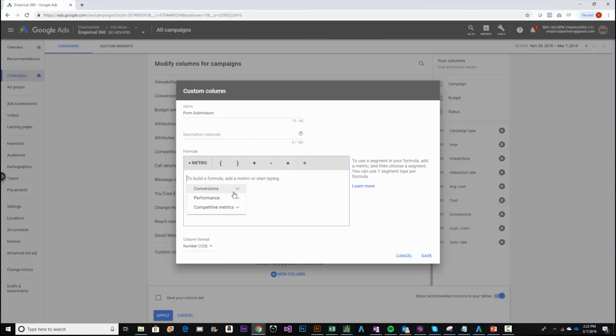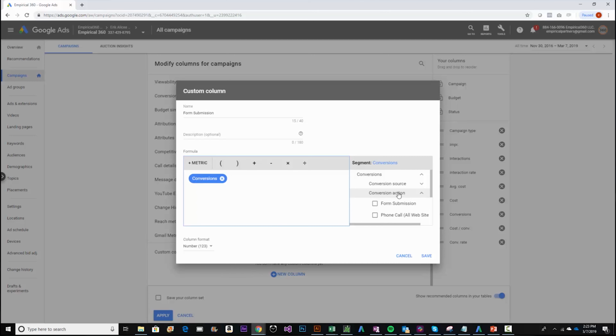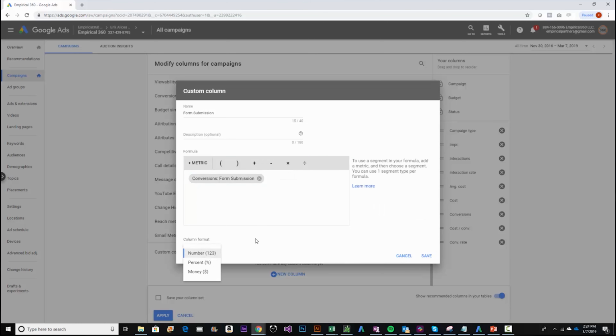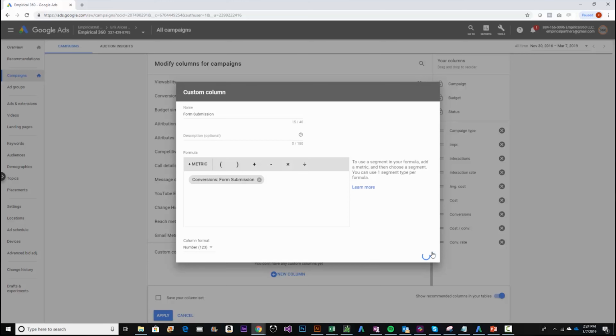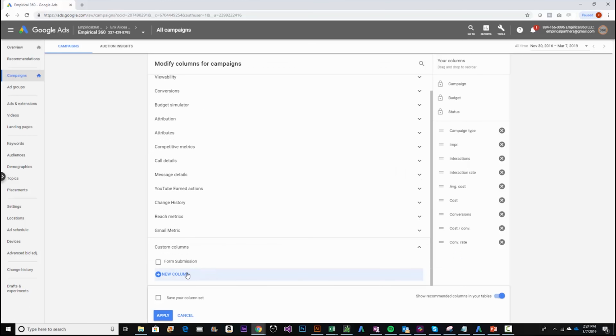So you browse all the options that you have, then you go to conversions, and then we can filter these conversions by a specific action. And as you can see, there's just a myriad of options here that you can go through and dig into. So I'm just going to choose form submission. As I mentioned before, you can perform mathematical calculations. So for whatever reason, if I want to divide this by cost, I want to add another metric to it, I can easily do so right here. But for now, I'm just going to count this right here. And you can also choose different formats. So my form submission is created.